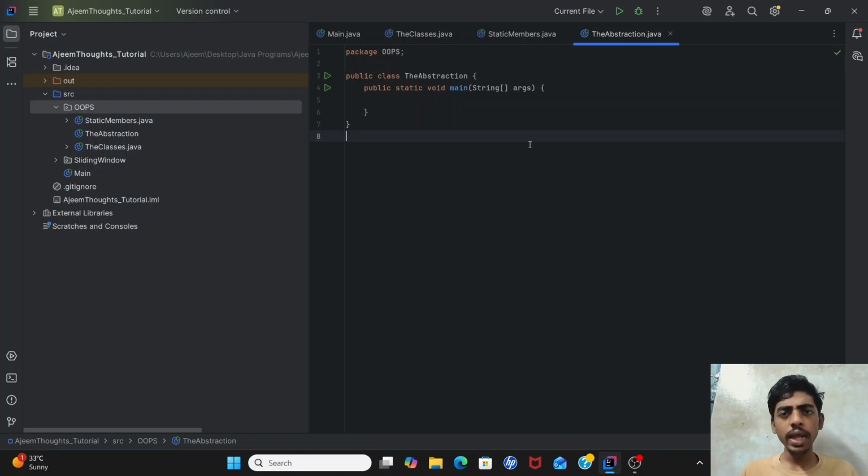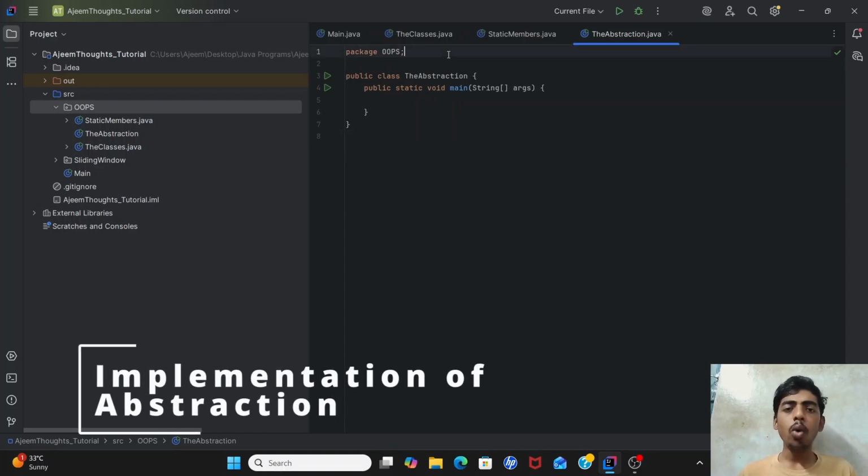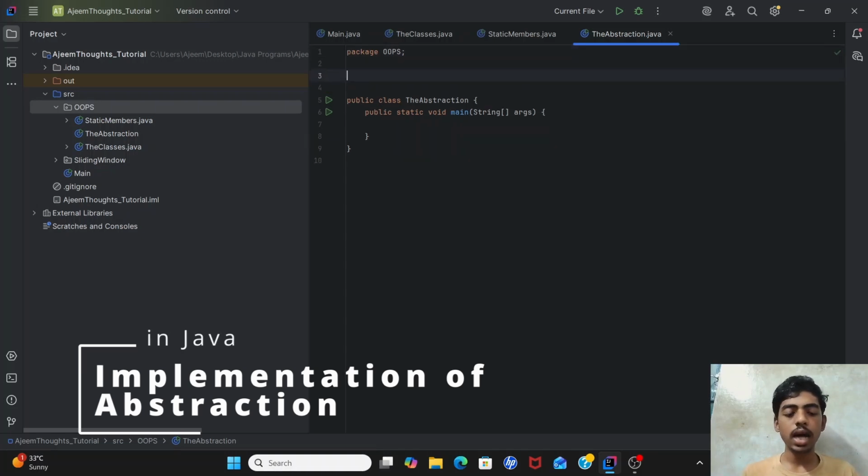See, you could take an example of driving a car. You just need to know how to drive a car. You just press the accelerator and you need to know about the gears. You don't need to know how it's internally working, when you change the gear, how it's internally changing it. You don't need to do that. You need to know how you are going to drive it, how you are going to change the gears, like that. So let's see how we can do that implementation in Java.